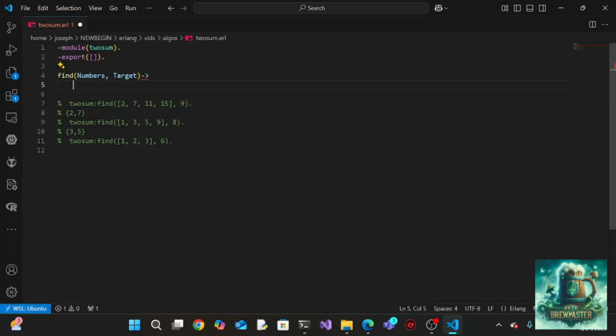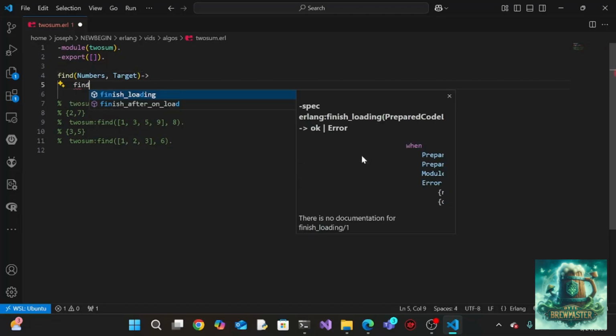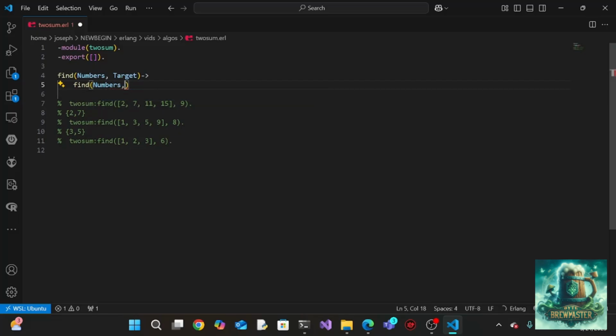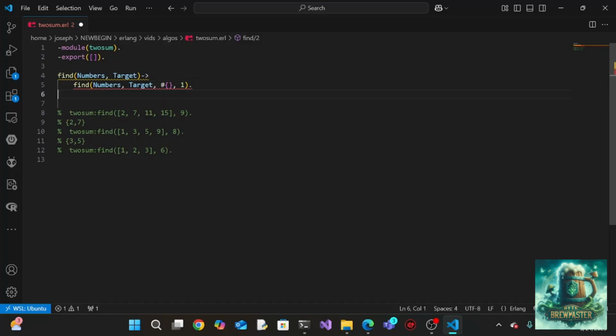Then we come down here and we will say, hey, we want to find numbers, target, and we'll do a hash map here. This is Erlang's hash map. I know it's interesting. And interestingly enough, this will blow your mind, Erlang actually has an indexing system that starts at 1, kind of like Lua. I can't think of any other language that does that. All the rest, like C++ and C, everything else, JavaScript and Java, everything starts at 0.